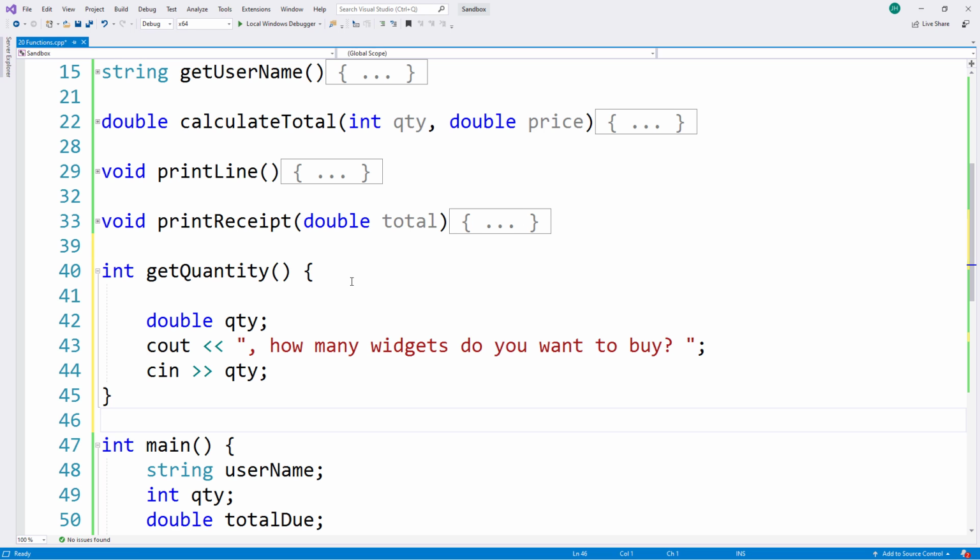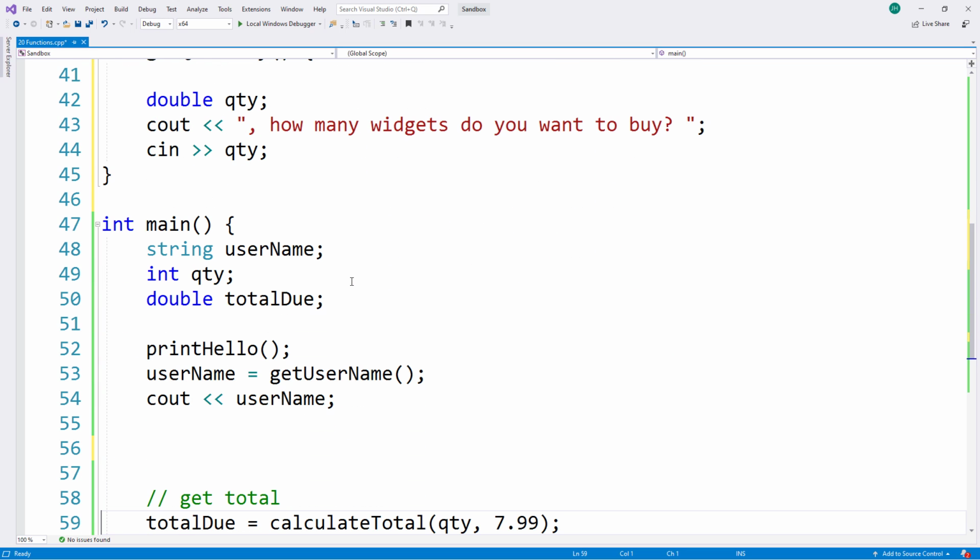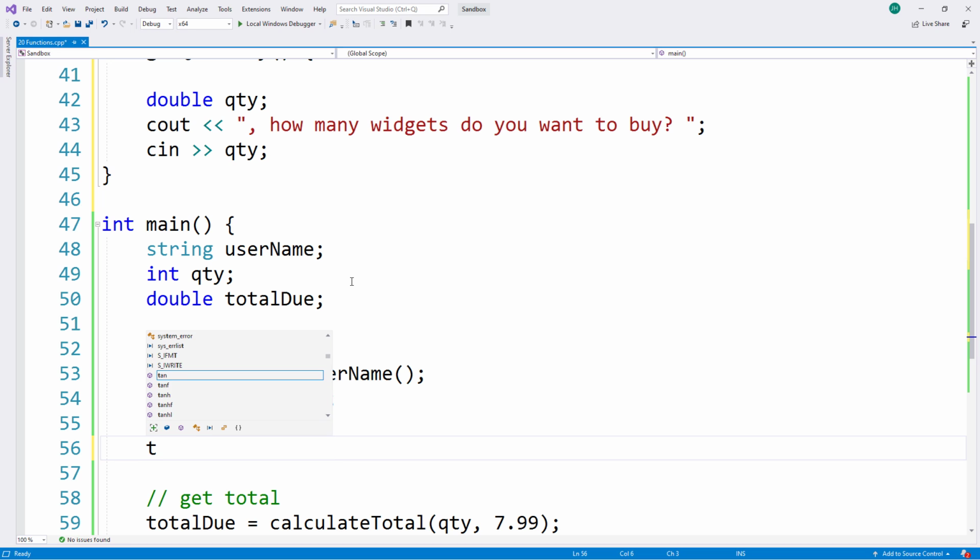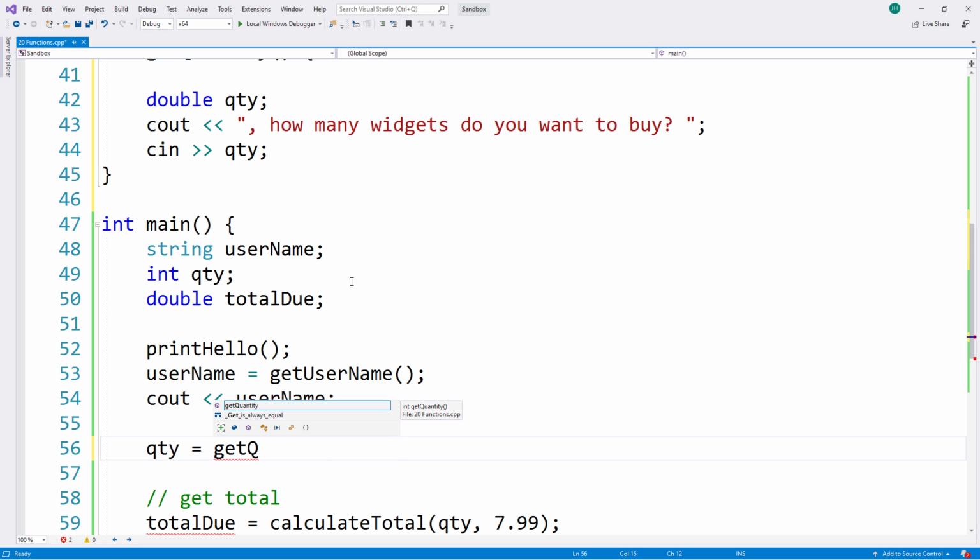And now what I've pretty much done is replicate what I had in main. And of course, down here in main where I had asked for the quantity, I want to replace that with a function call. So I'm going to say quantity equals getQuantity. Now I'll use that function to get the quantity from the user, save that in my variable quantity, and then I can pass it to the calculate total function.